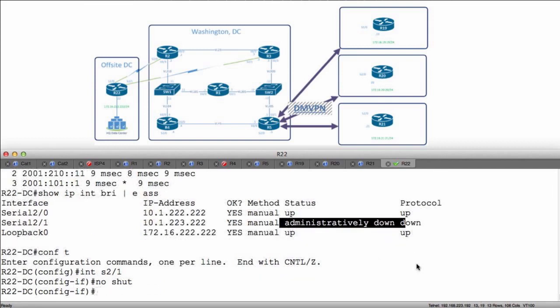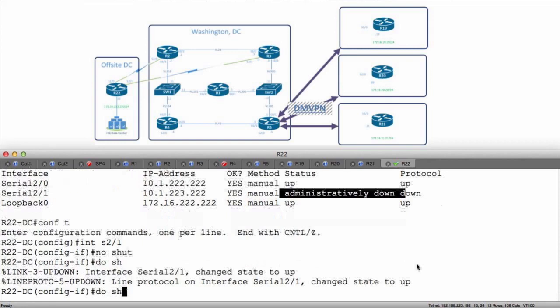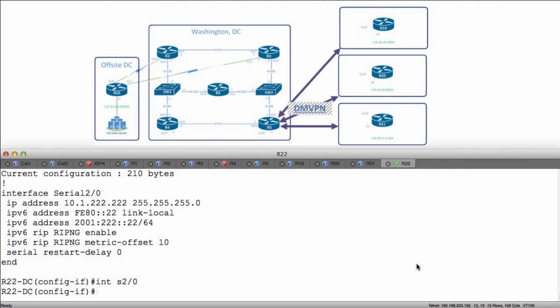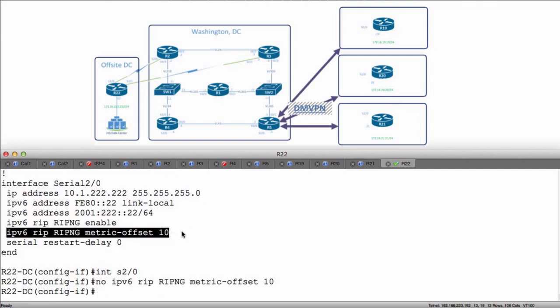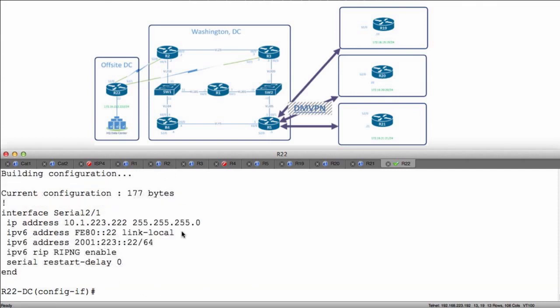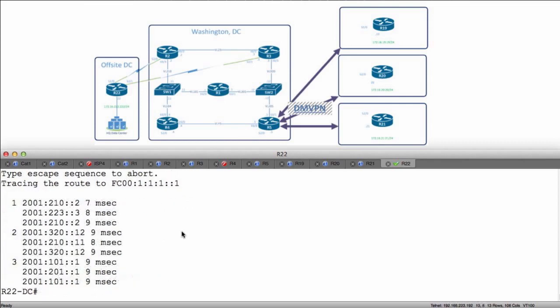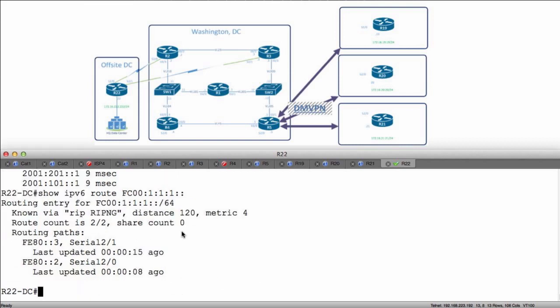Now the other thing is I need to remove any of my offset lists. Do show run interface serial 2/0. Interface serial 2/0, and what I want to do is remove this offset value. Do show run interface serial 2/1. Shouldn't be anything configured on it. So now, if everything goes right, I should be able to start load balancing to reach that destination one more time. Also, I should be able to see it in my routing table as having both the destinations, and they should be with a metric of 4.